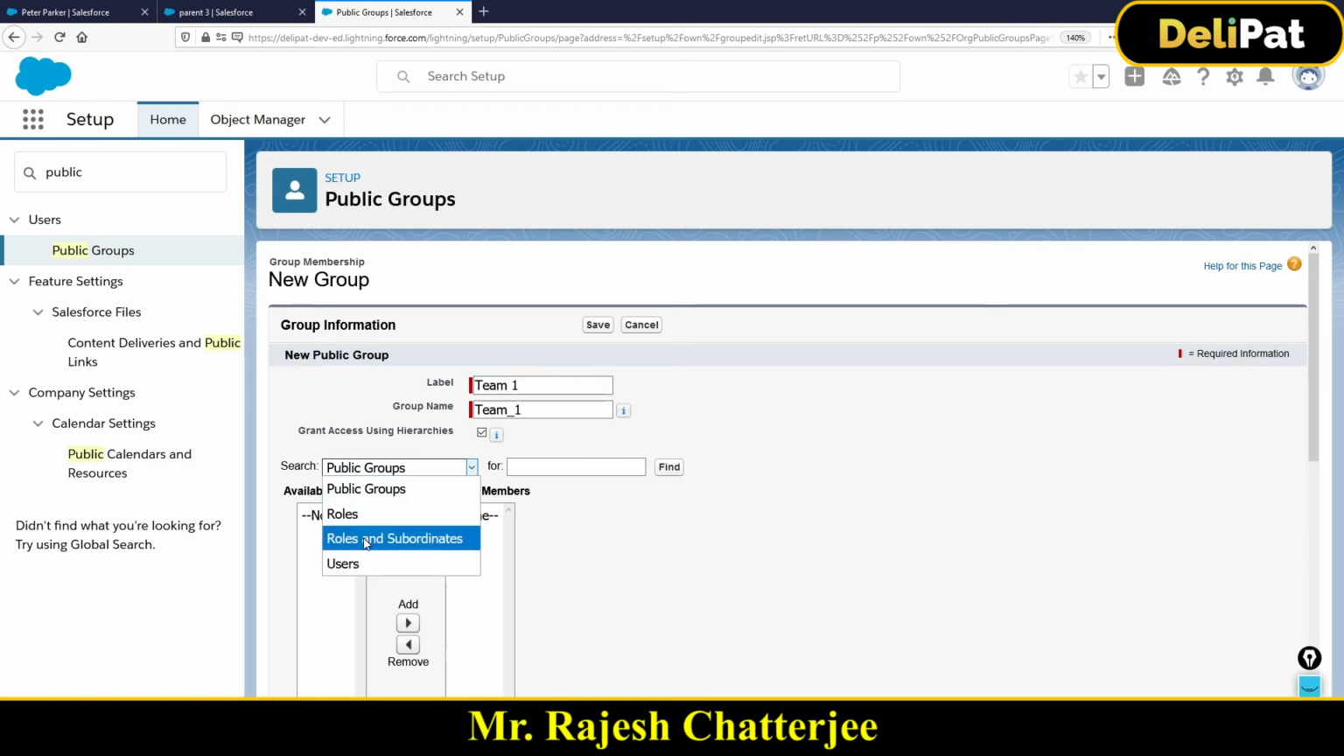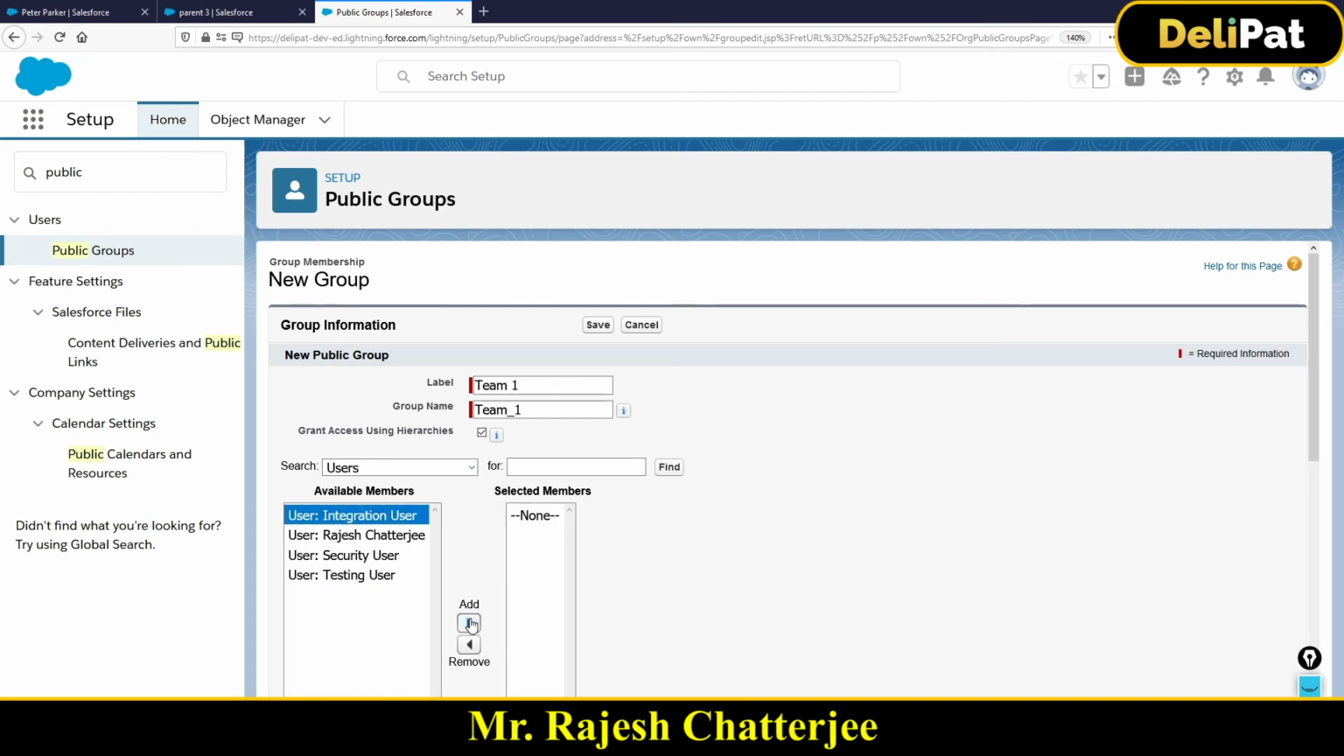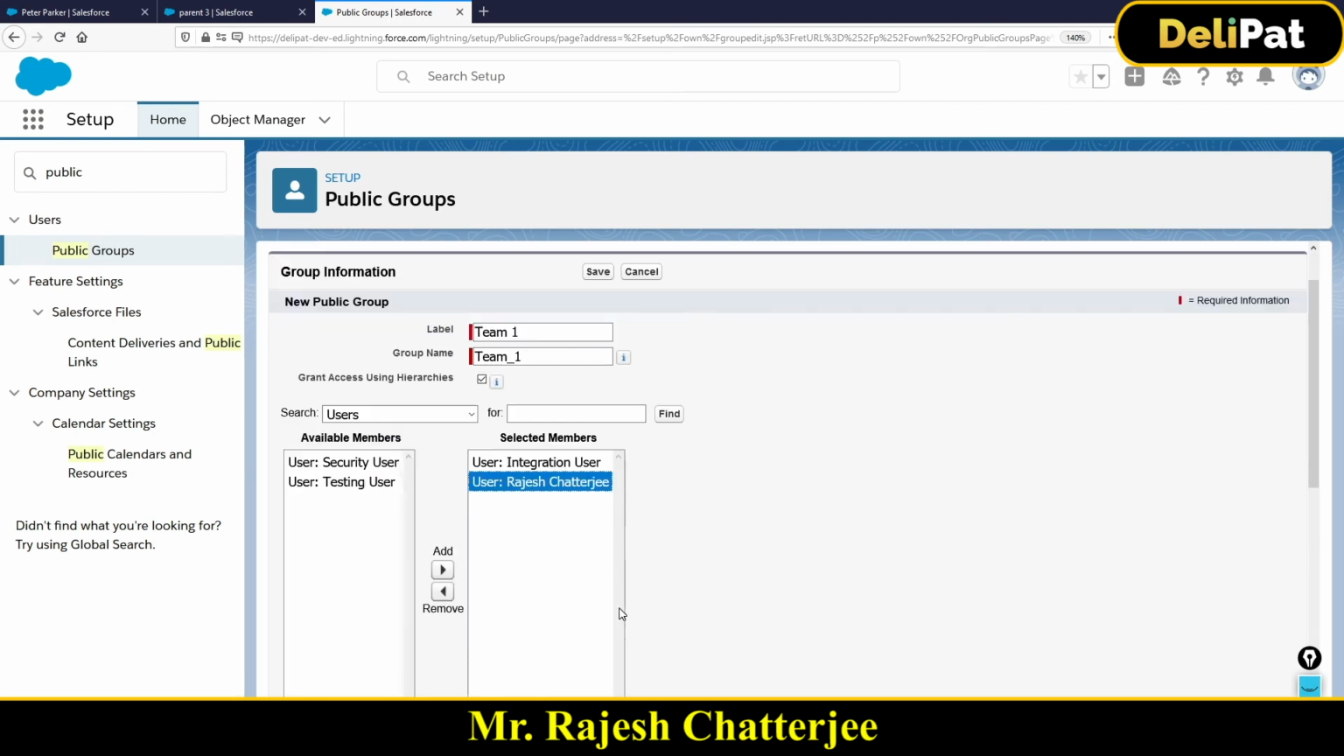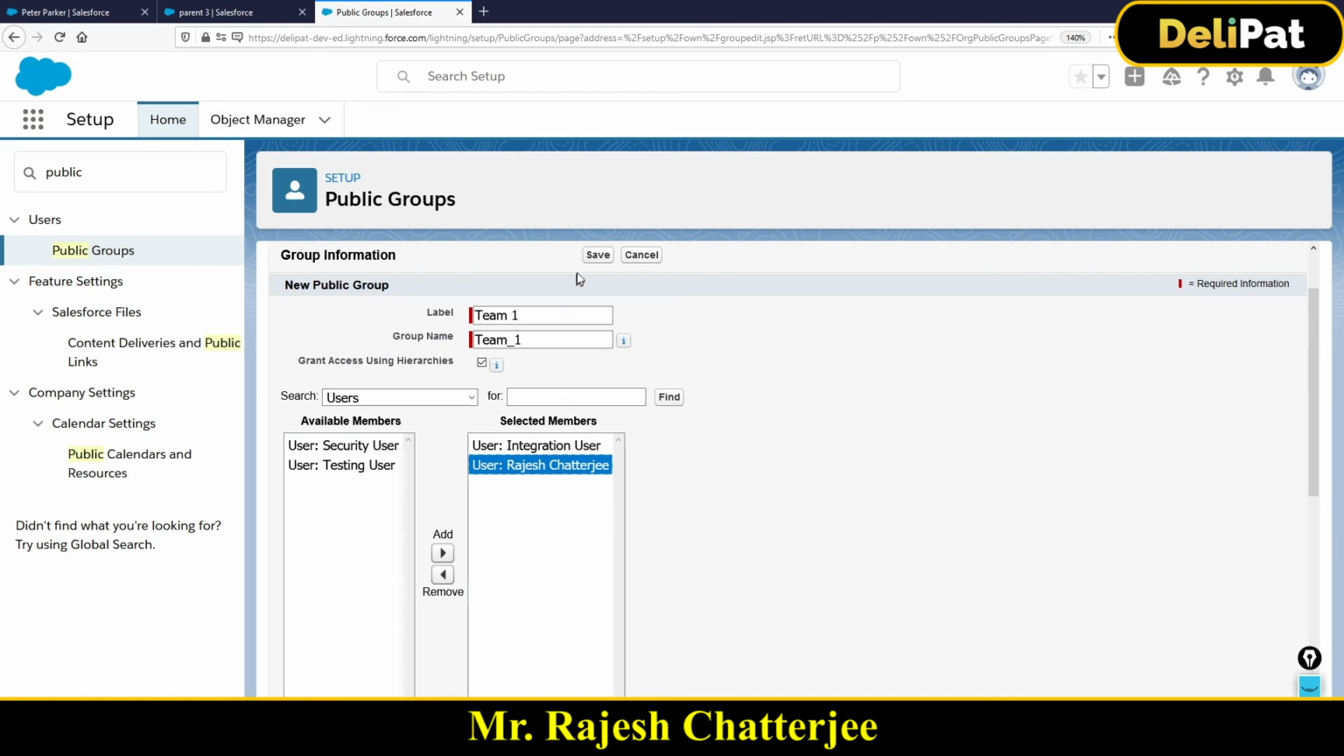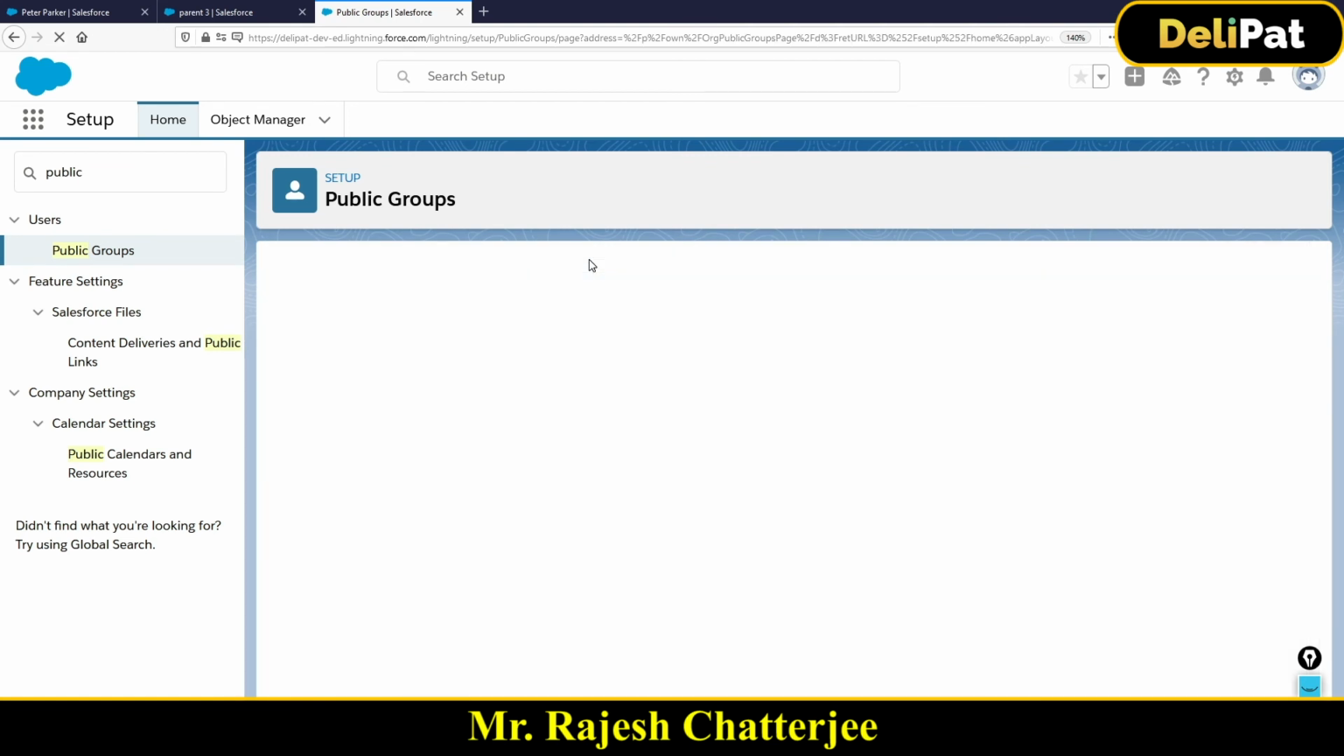You can actually select who will be the users inside the public group, and when you select who will be the users inside the public group, you get to see these options. We haven't explored yet what is role and subordinate, which will be the next chapter, but you can actually include any public group or any direct user inside this group. Let me just select a few users. I'm selecting integration user and Rajesh Chatterjee. Okay, these two users I'm selecting as team 1. Done. Let's create the team 2 quickly.